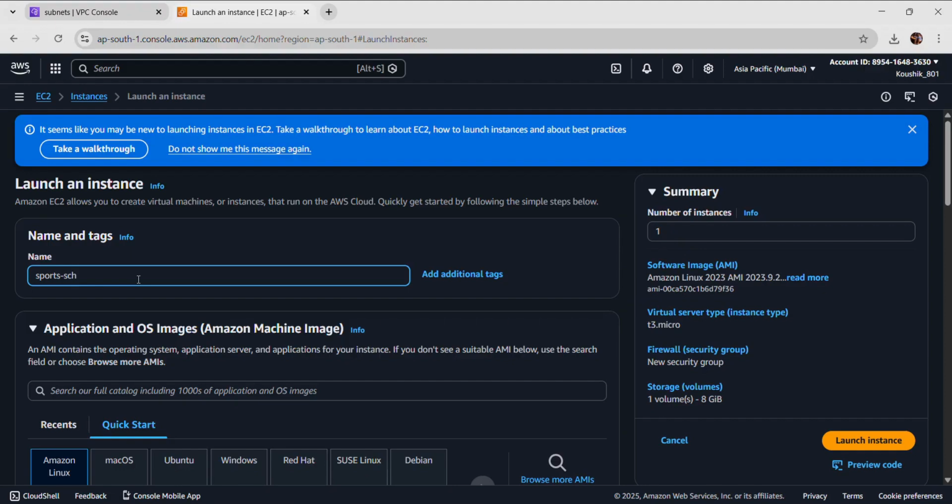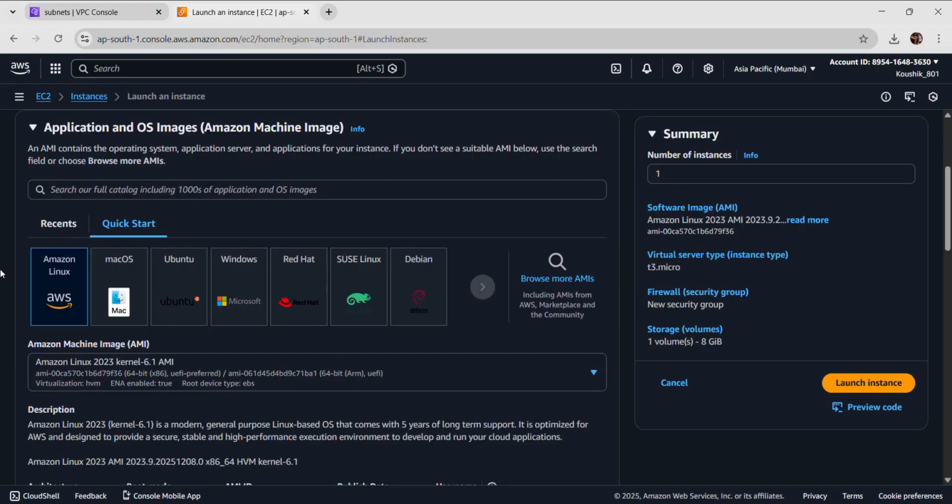Where is a subnet used? Every EC2 instance must be launched inside a subnet. The subnet decides whether the instance is public or private. Let's see the subnet created in this demo. The subnet used in this video, I created a subnet named Sports Scheduler with a CIDR block in the Mumbai region. Now let's launch an EC2 instance.